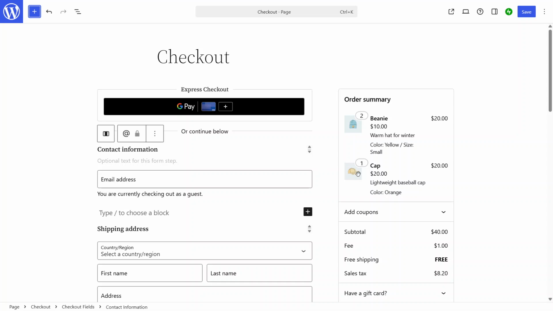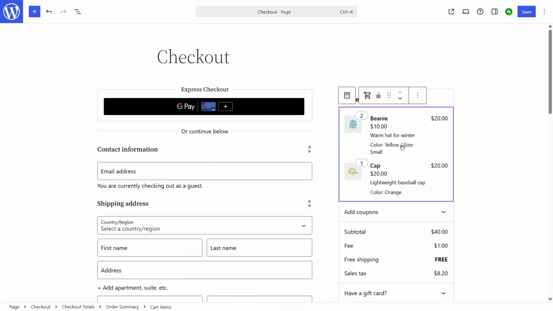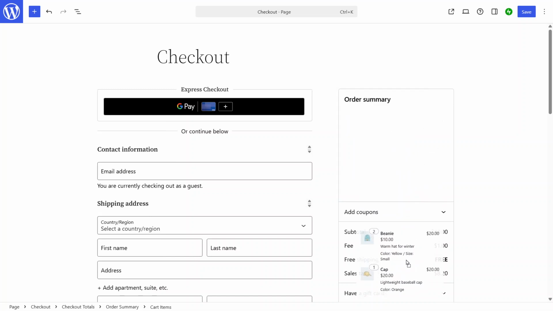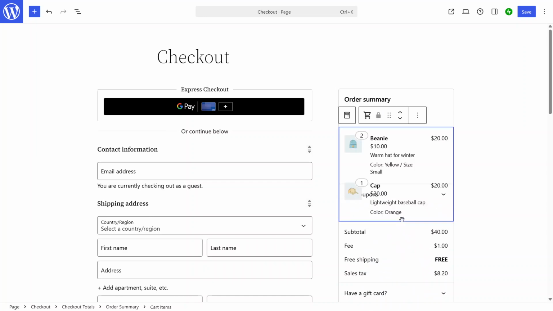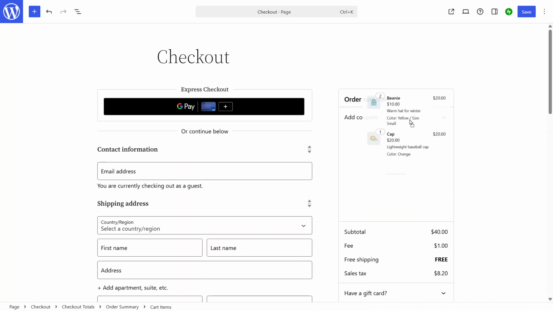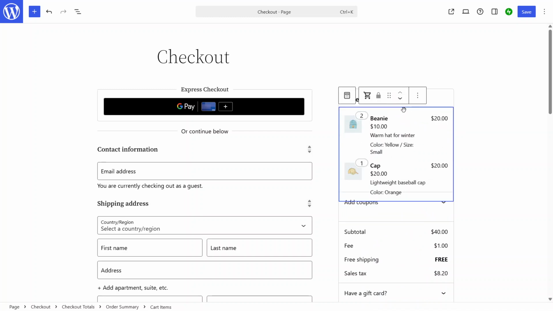Hover over a block until your cursor becomes a hand, then click and drag it to a new position. Watch for placement indicators so you know exactly where it will land. Small shifts, like moving a trust badge above the payment section or placing a short note near the order summary, can improve clarity and conversion without disrupting the form.